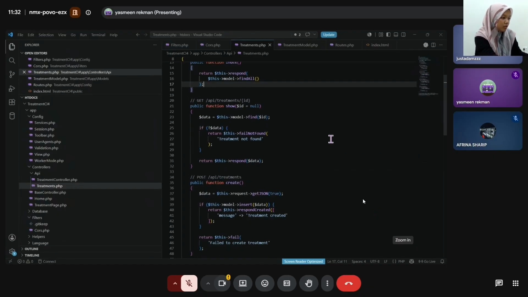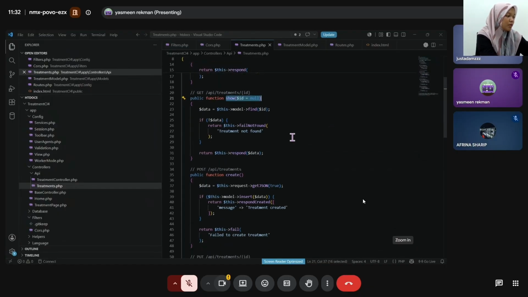Next is the show method. This method handles GET requests for a specific treatment ID, for example, API/treatments/ID. The API retrieves and returns a single treatment record. If the record does not exist, the API returns a "treatment not found" response.